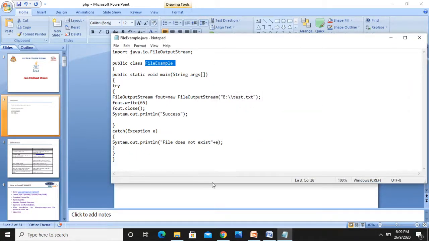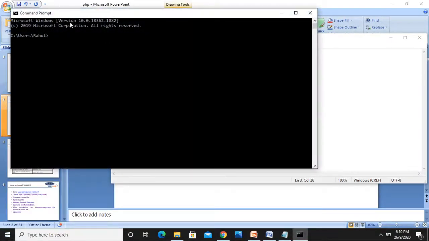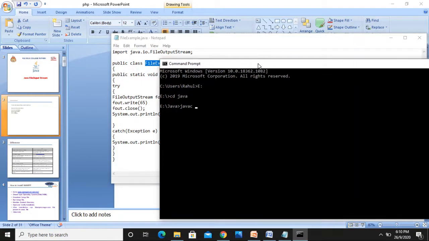Now I will open the command prompt. My file is available in the Java folder, so I will change the directory to Java. How do we compile the program? javac FileExample.java.